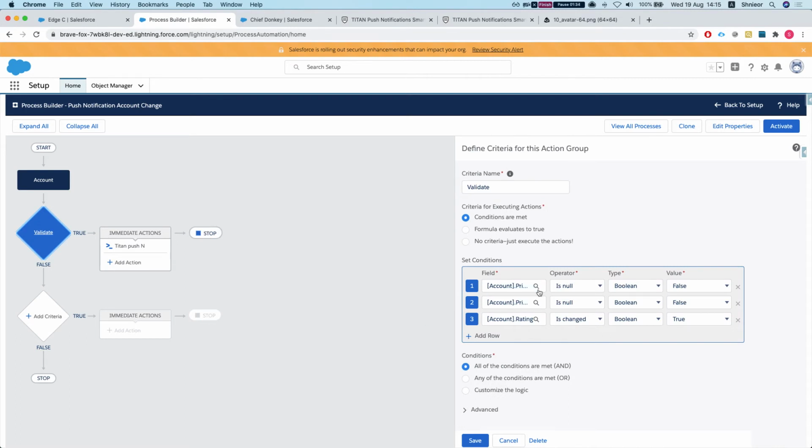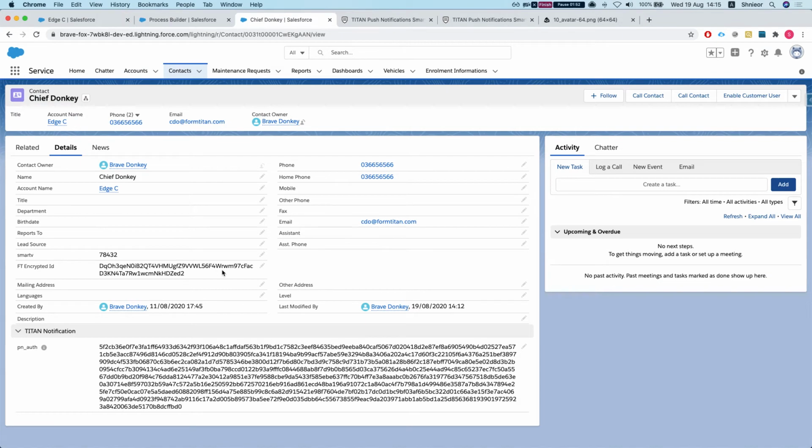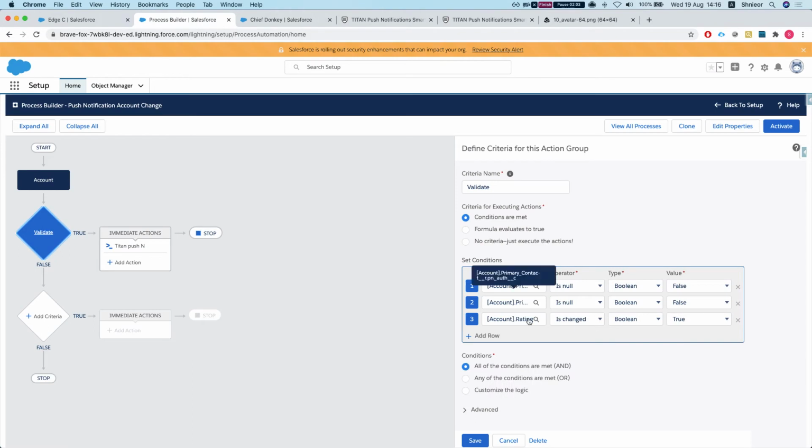What I'm checking is, in my instance, what I want to happen is that the account has a primary contact, which is the person who I'm sending the notification to. The second thing is that the primary contact has the PN oath, and as I've shown in the previous videos, if I head to my Chief Donkey contact, you can see the PN oath, which I received from Titan. I want to make sure it's full because this is what we need in order for this magic to happen. And the third thing I'm checking is that the rating is changed.